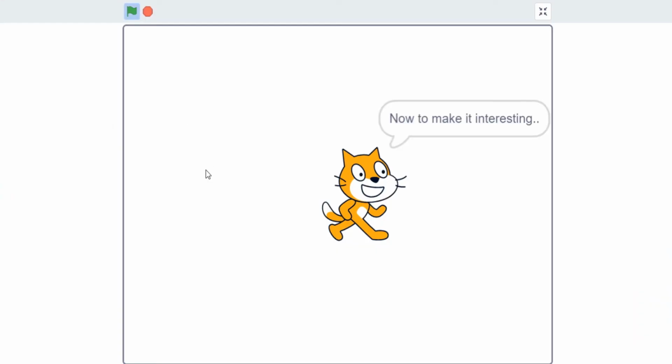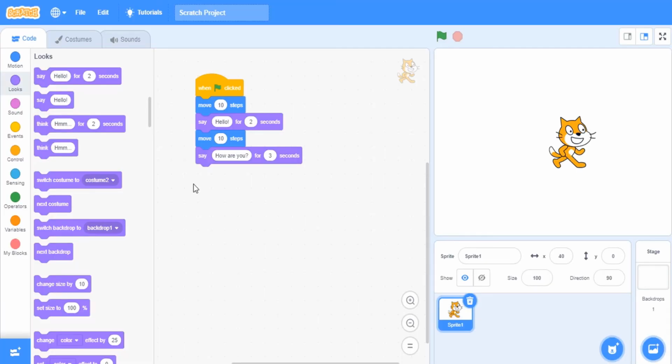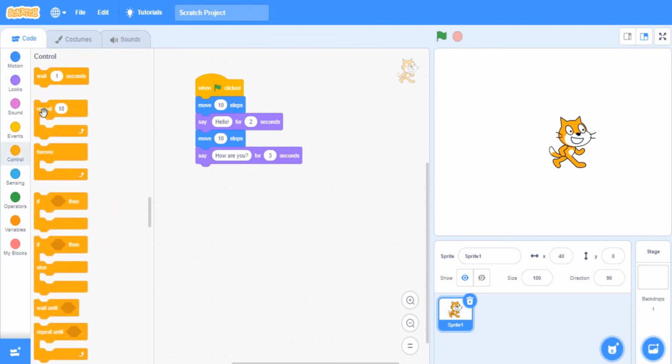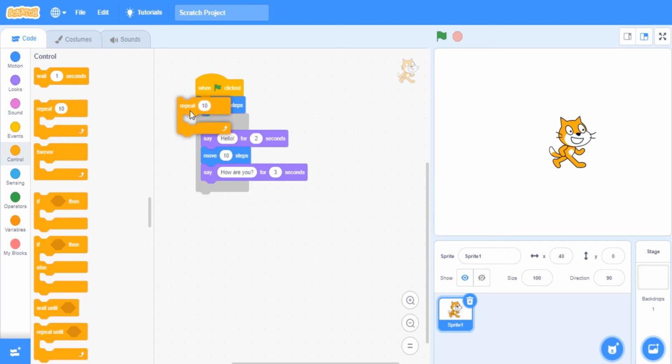Now, to make it interesting, we could make the script repeat 2 times. To do this, click on the light orange circle and find the control block with repeat written at the top. Then drag it over to your script like this. Now, all the script inside this block will be repeated. To change the number of times the script is repeated, change the number in this circle. I am changing it to 2. Now when I run the code, my cat will execute it twice.